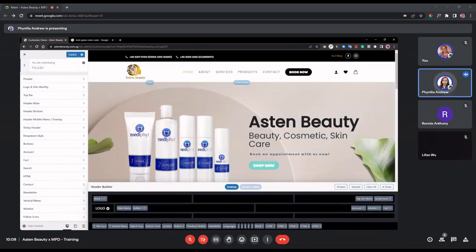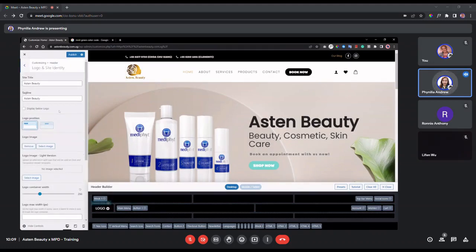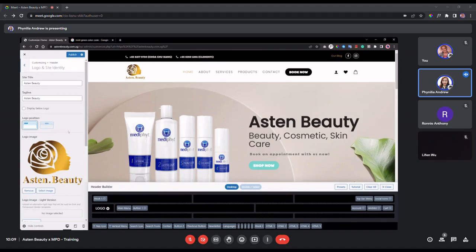Maybe in the future you would want to change your logo. Just click on the logo and then the setting will come up. So how do you want to change the logo?